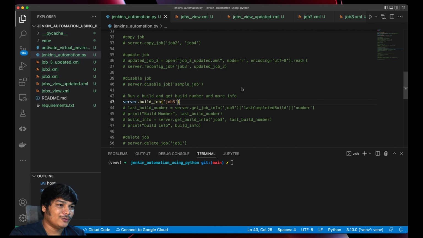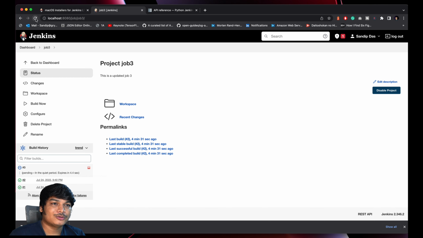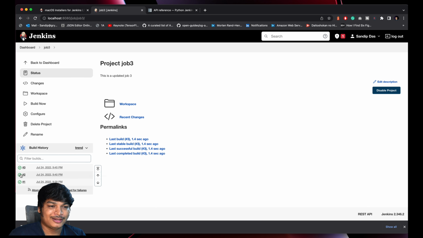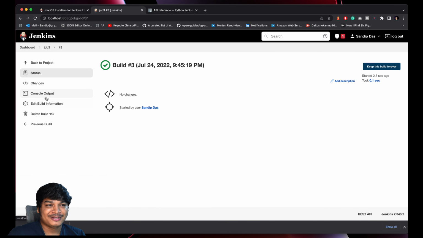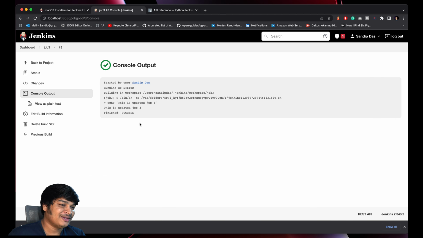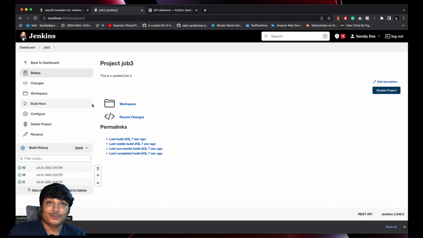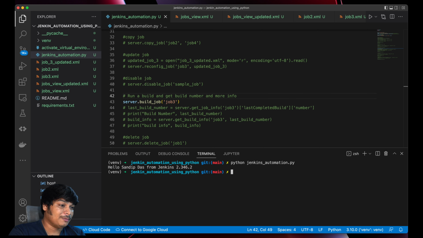So now let's go to the editor and run python jenkins_automation.py, and again go to the browser and refresh it. You'll see build 3 is pending. Of course it will start within a few seconds, it will run and we'll have the output. Again, we didn't update anything, so it will be all the same thing. But we have the new build 3, right? The build number is now 3.